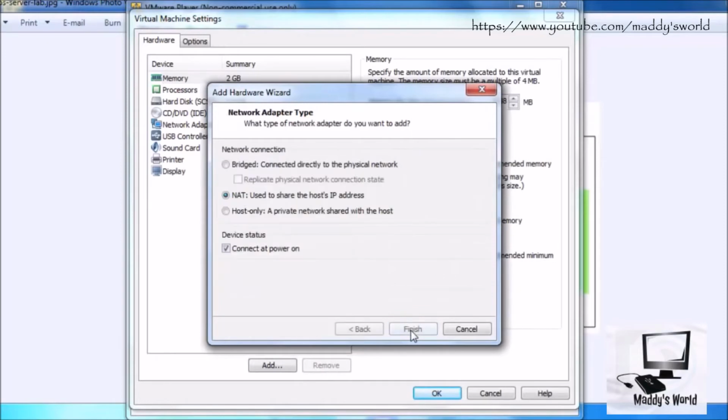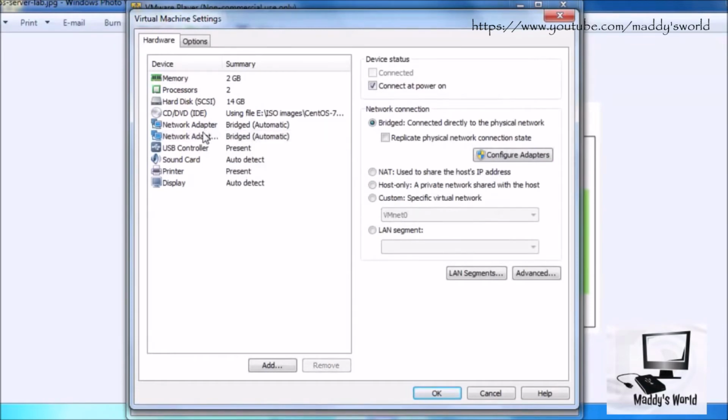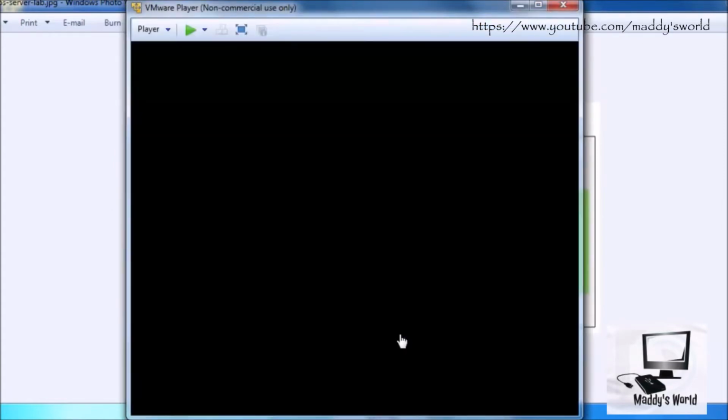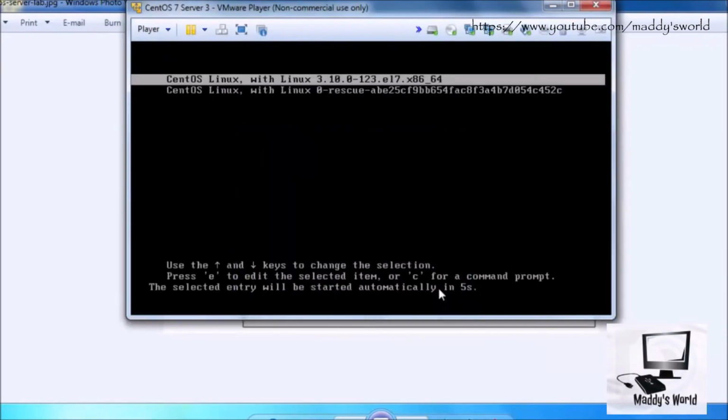Network adapter, next, bridged, finish. There it is. And once again, I'll change it to LAN segment mode, change it to VLAN 10 here that I already created for my LAN segment, and click OK. And I'll play my virtual machine. And if this works as I think it will, this time CentOS 7 will see the second NIC and I'll be able to use it.